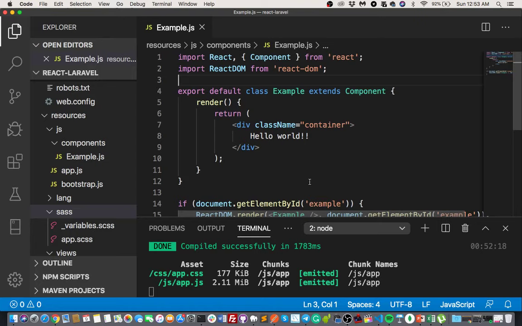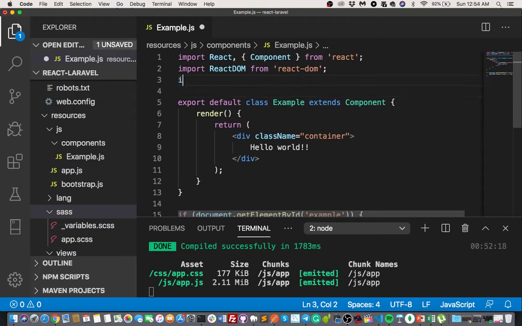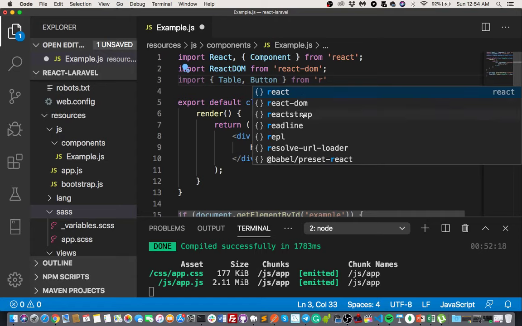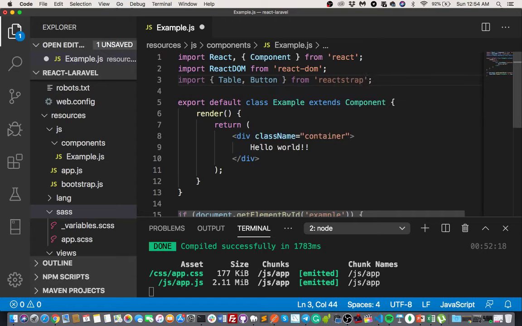Go to this file, the React component. Then we import. So import table, button from reactstrap. Okay, save.